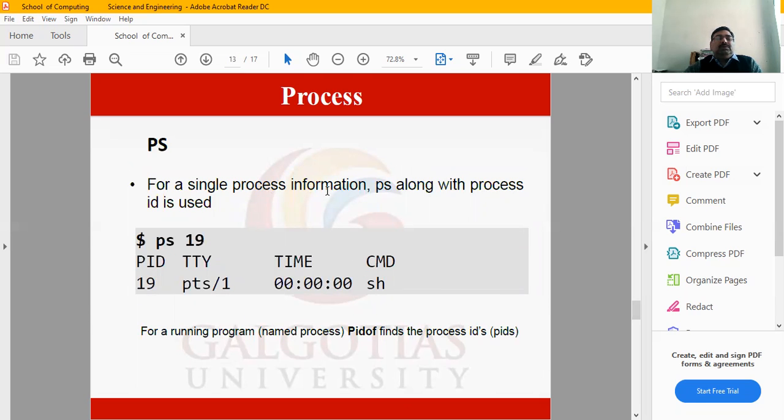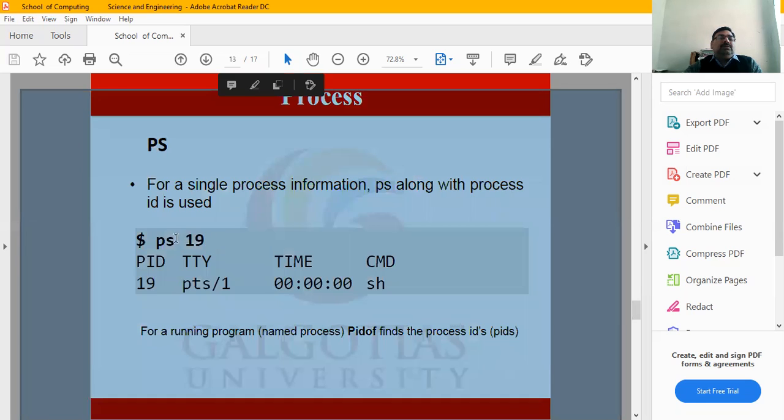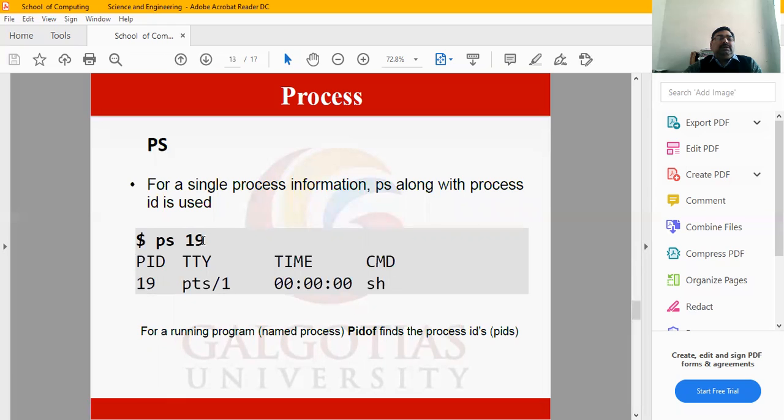For a single process's information, PS along with the process ID is used. If you want to know about a specific process, you can use the process ID. This is process ID 19. You can view PS 19. Any process ID, if you know it, then you can view the information by the process ID also. So PS gives the process status of this particular process ID, and you can view these particular four attributes.